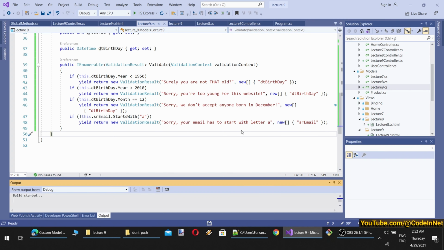Let's restart our application and see if it is working as intended or not. Alright, let me update email with AD. Let's try with GAD. Now it returns our error. Sorry, your email has to start with letter A. I will also enter an invalid date, so it should show that error as well. Here we can see all of the errors, and it is working perfectly fine as we wanted.